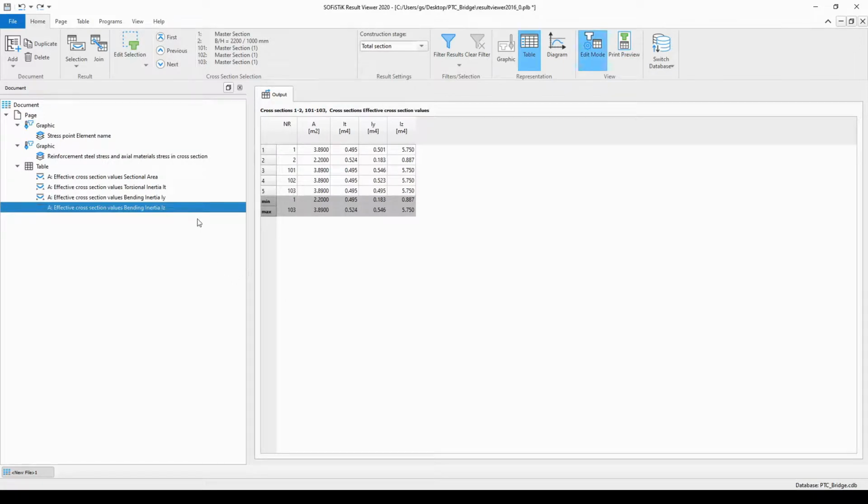If you now click again on the edit mode, you will be directed back to the view of the result viewer. With this information, I'm finishing this video now, and I'm going to continue the explanation of result viewer in the next one.